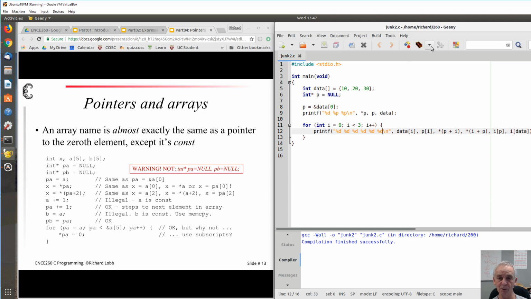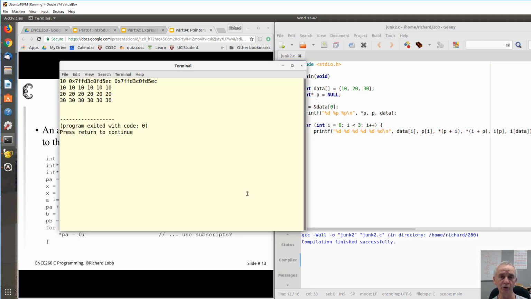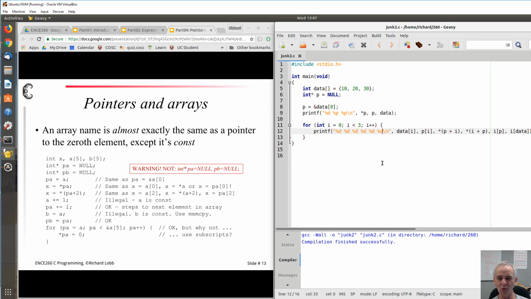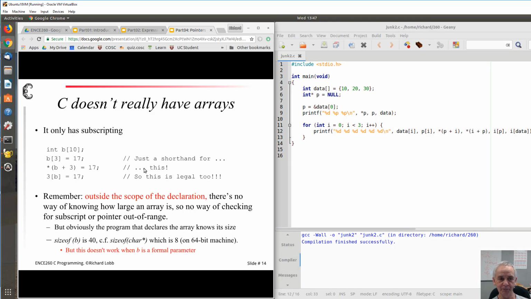How are we getting on here? Hopefully I've just about shattered all your confidence and belief in C as a high-level language. They all work just fine. So what's happening here is captured in the next slide.